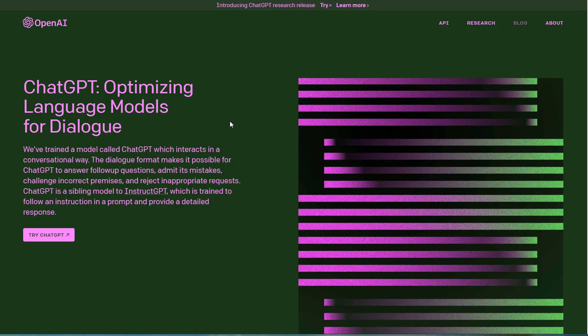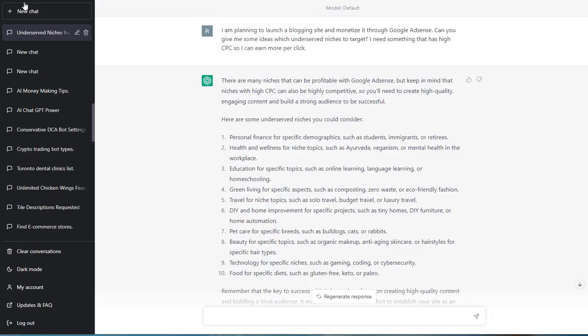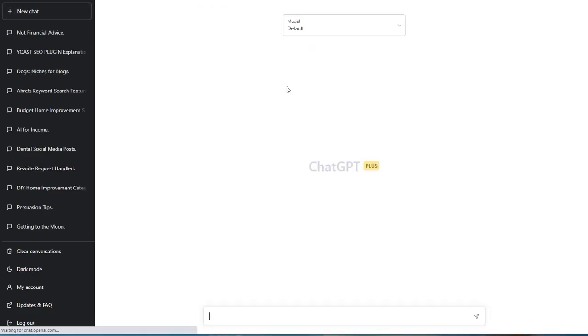ChatGPT, OpenAI. If you haven't used ChatGPT, all you got to do is click try ChatGPT, and you'll be taken to a brand new page that looks like this. I'm using the pro version, guys, so basically I'm paying monthly to get started on any of my projects.